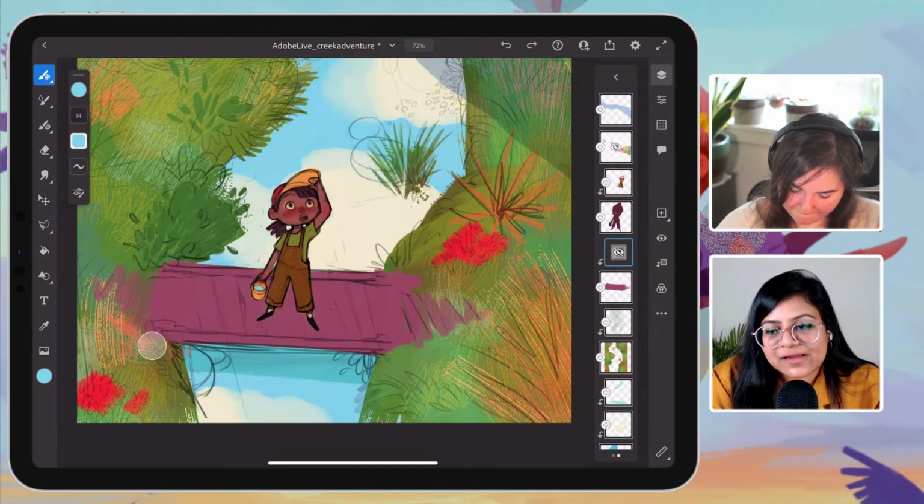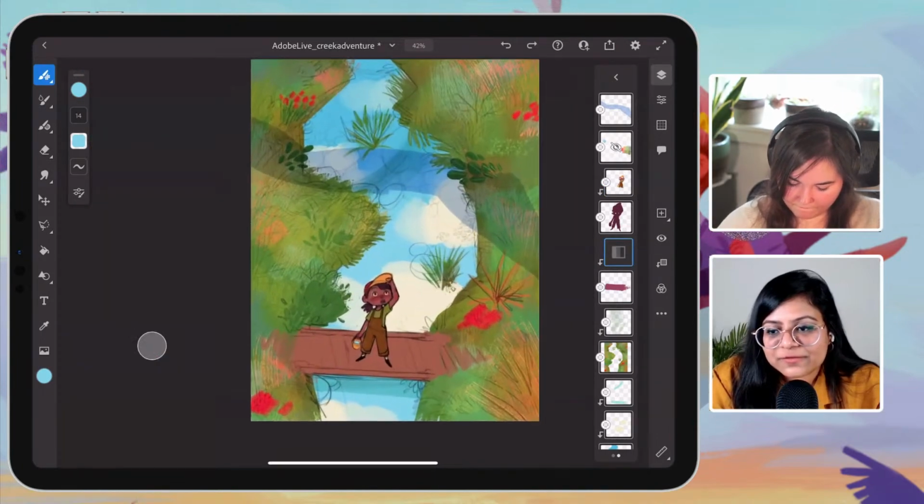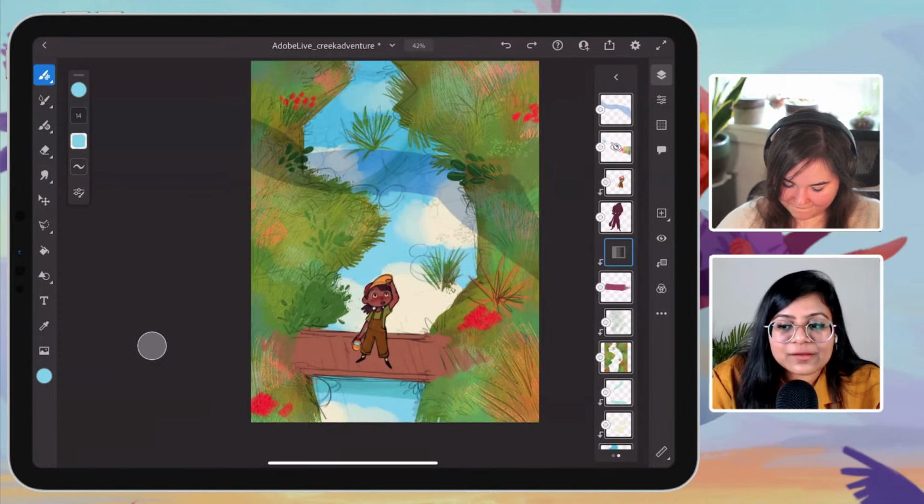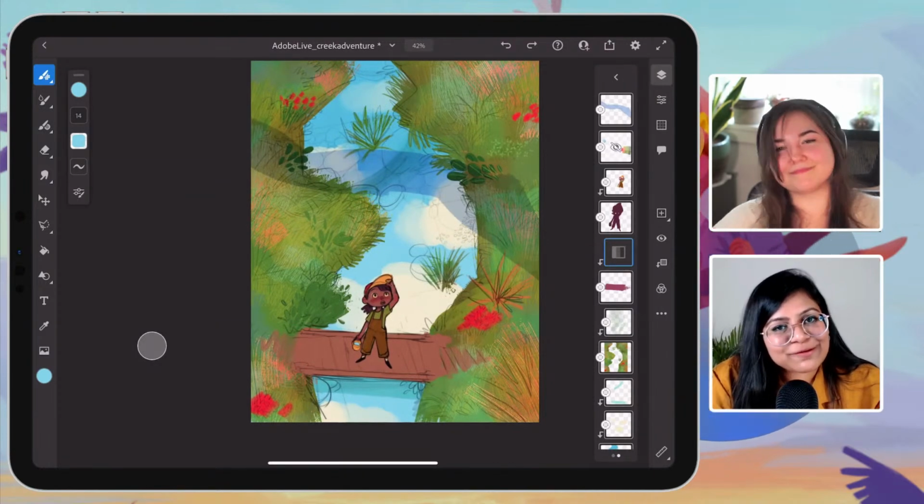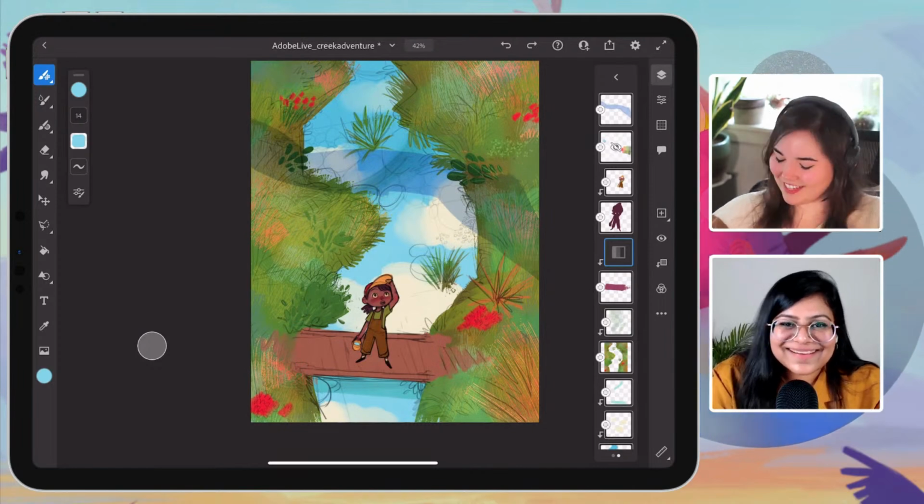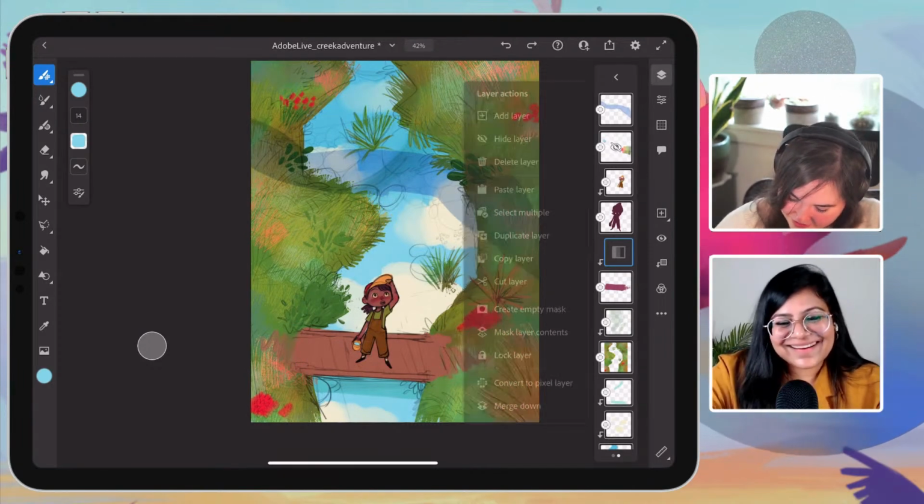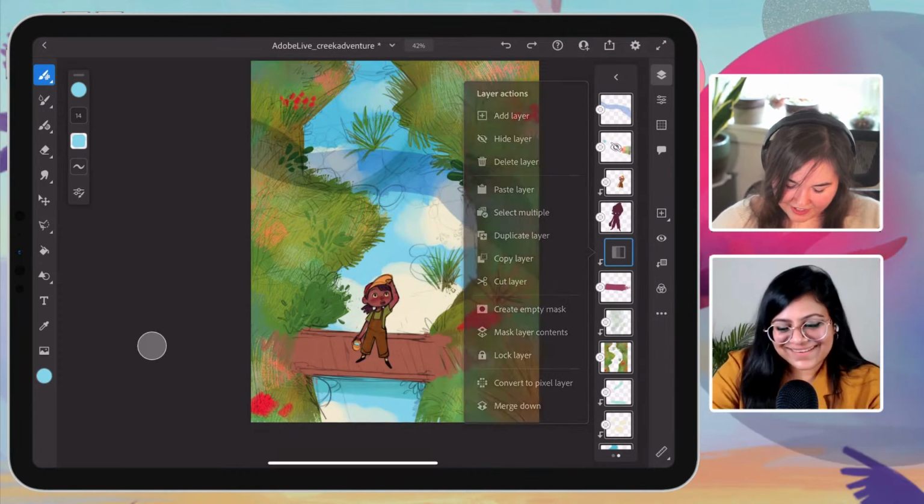Mariano in the chat says they like how the reflection of the sky and the color around the bridge puts them in the scene. Makes them imagine a beautiful day. Hey, that's what we're going for. Mission accomplished. It's a good day. I'm very glad to hear that.